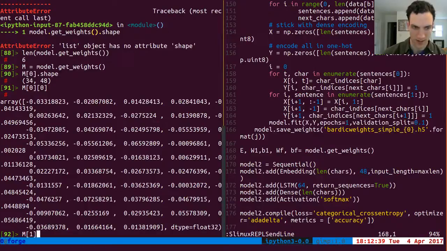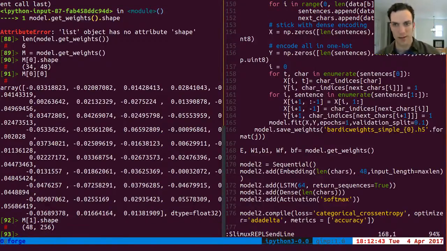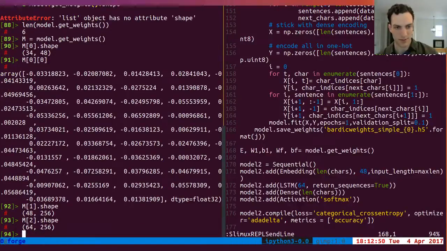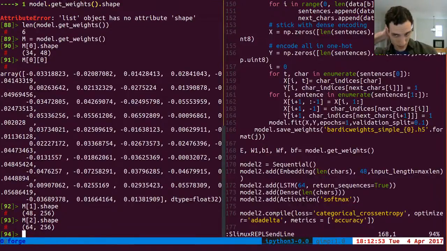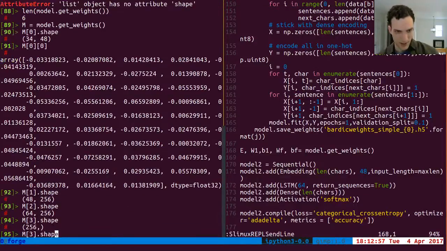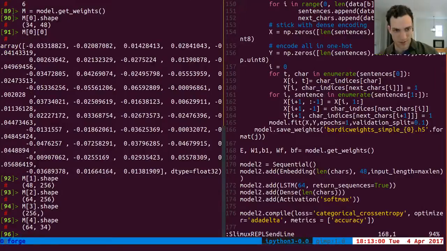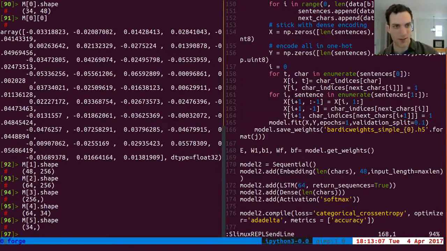What is 1.shape? Is it the first layer? 48, comma 256. That I'm not sure about. This should be a bias term, 256. 64, comma 256. M, comma 3? That's a bias term. 4. That's a dense term. 5. Alright.